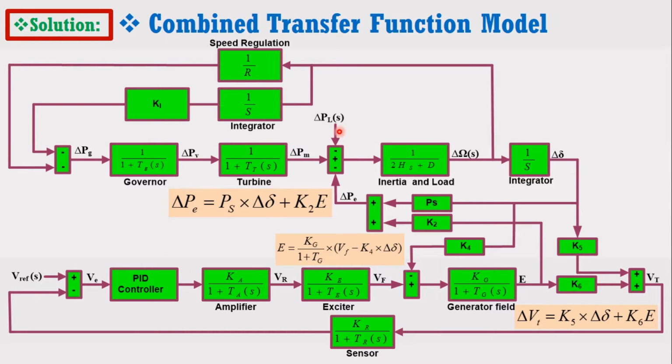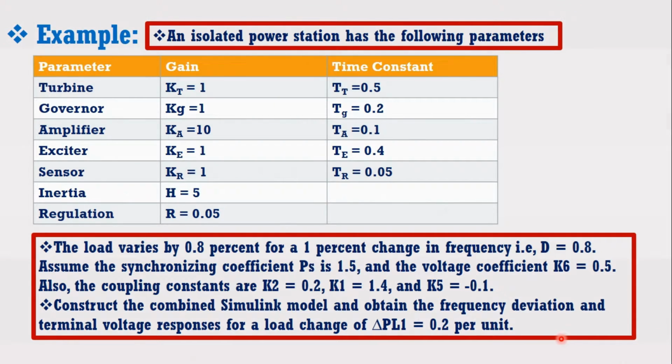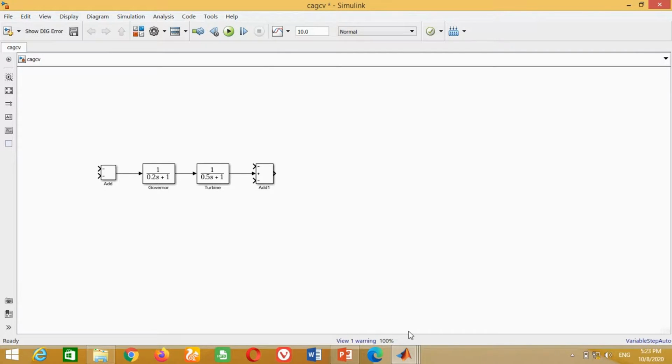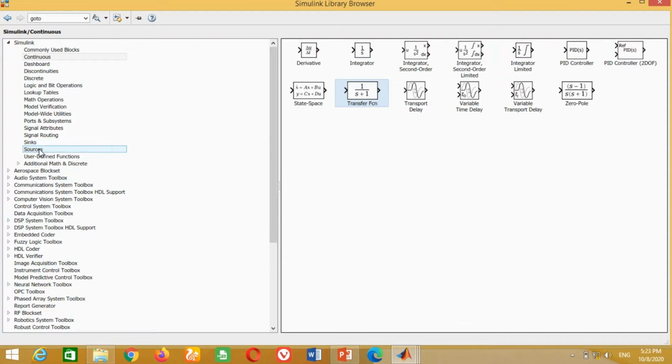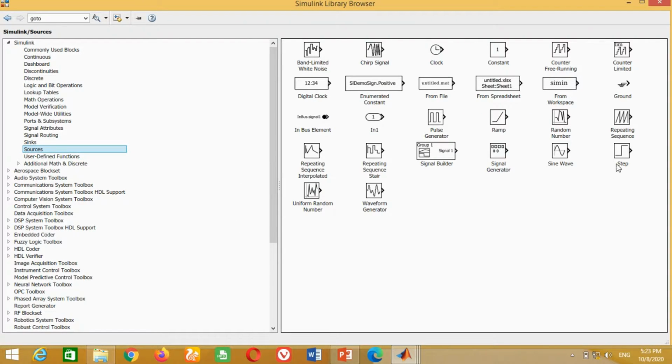Now we need the input signal which consists of the change in load demand. For this purpose, we need the step input signal. Again, just look at the example data which shows that the change in load delta P given in per unit is 0.2. To get this, go to sources and take the step input signal from here and bring it in the model.